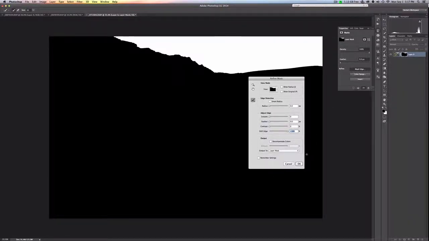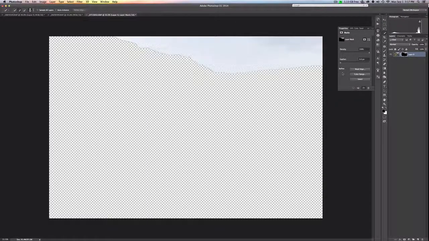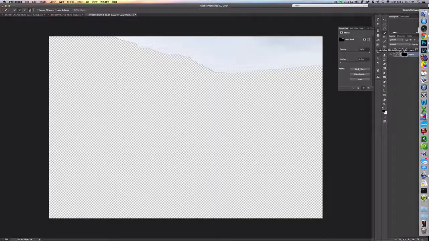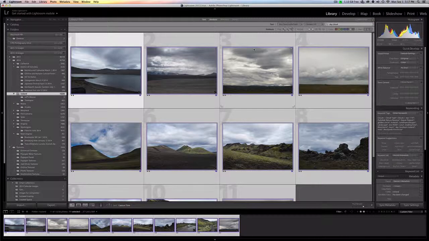All right, so now this is ready to start bringing in layers of sky. So we're going to go back to Lightroom. That's where I keep all my images, and you can see that I've already done a little bit of refining. I have keyworded skies that I liked. This is also off from the trip in Iceland. I don't necessarily need to use Iceland photos for this.